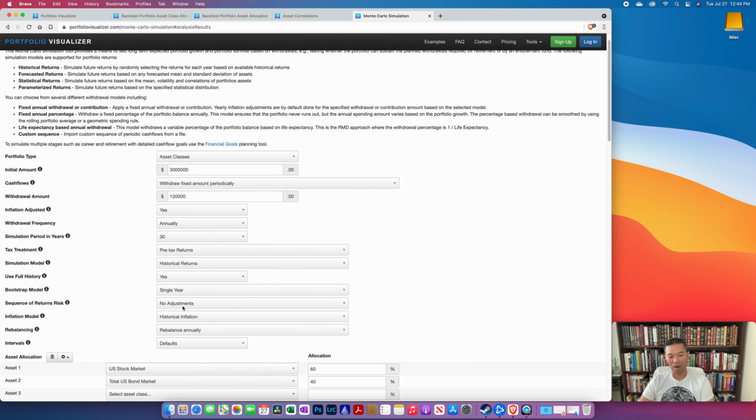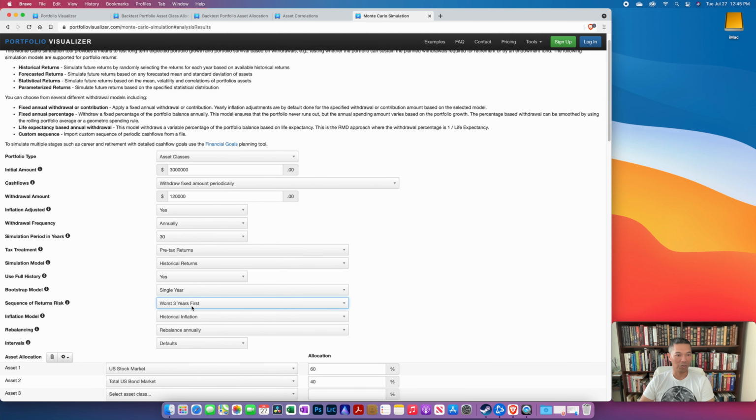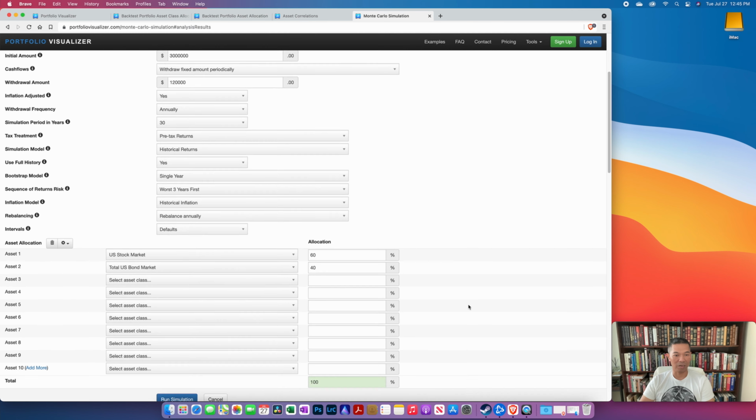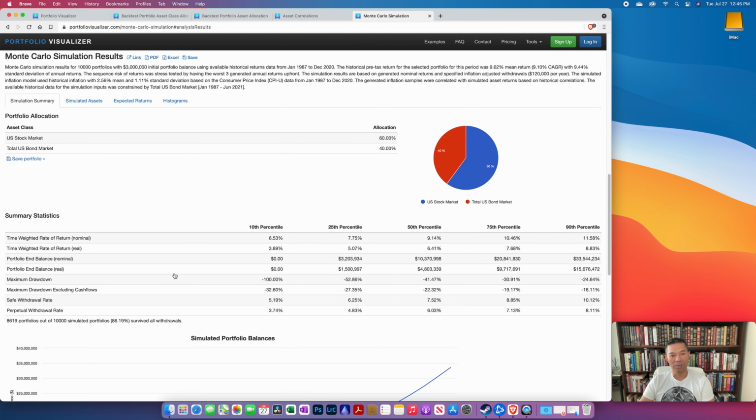So if you start retirement and start to withdraw from your nest egg and run into, let's say, three bad years of returns, that's going to have a much bigger effect on your success than anything else. So to simulate that, we can select three bad years of return by going with the three worst years first, rerunning the scenario, and seeing what happens.